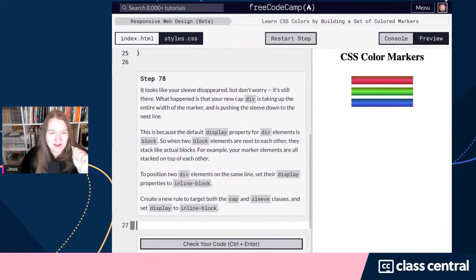Looks like our sleeve disappeared. What happened? Our new cap div is taking up the entire width of the marker. This is because the display property for div elements is block. We talked a little bit about this yesterday. Block elements stack like blocks, and inline elements will all squish together. So in order to put these divs on the same line, we're going to set the display to inline-block.